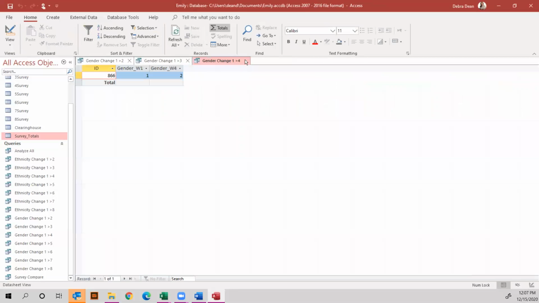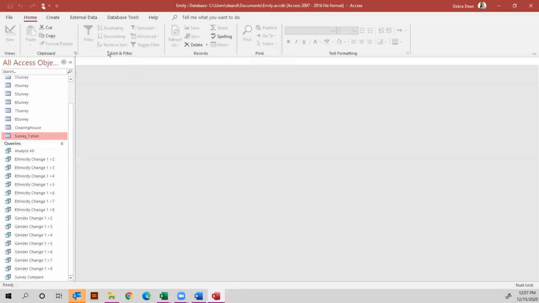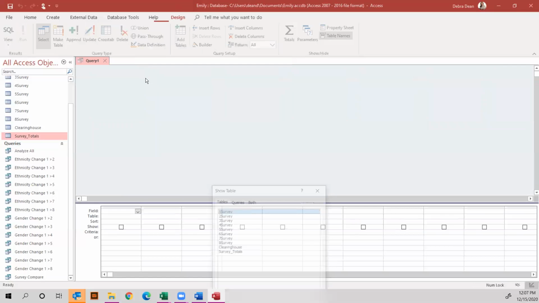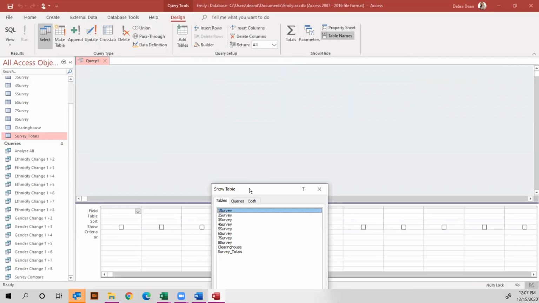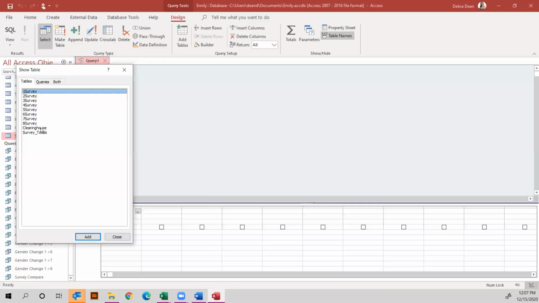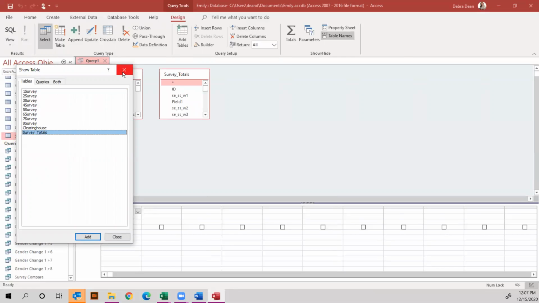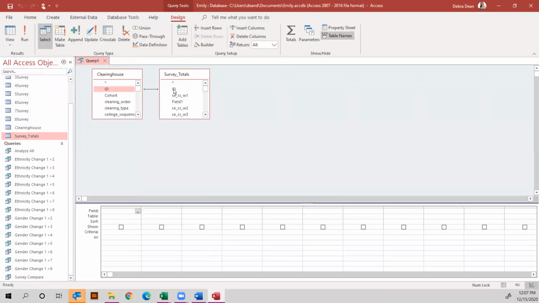how to actually create a query like that. Let's go to create, query design. Now in our last one, we just did one table. This time, maybe we'll bring in the clearinghouse totals and the survey totals. And you connect it by the ID. You can move these things around all you want.